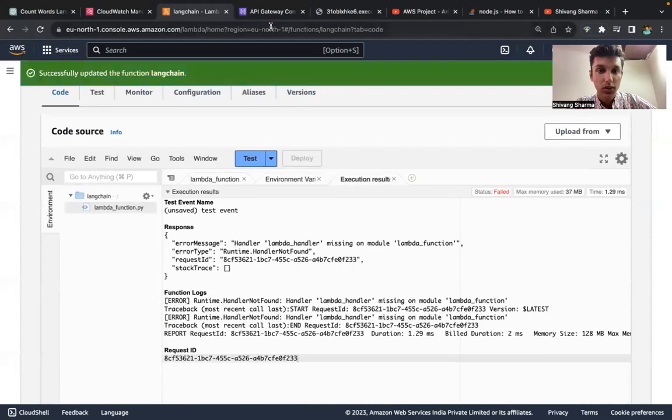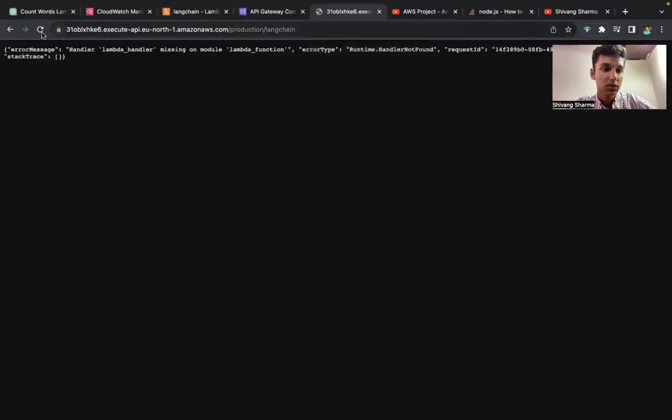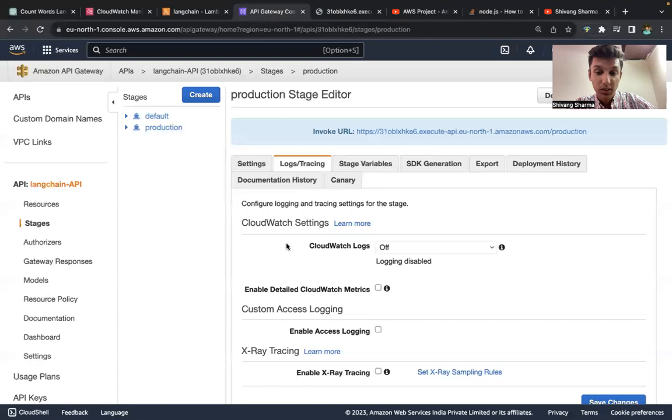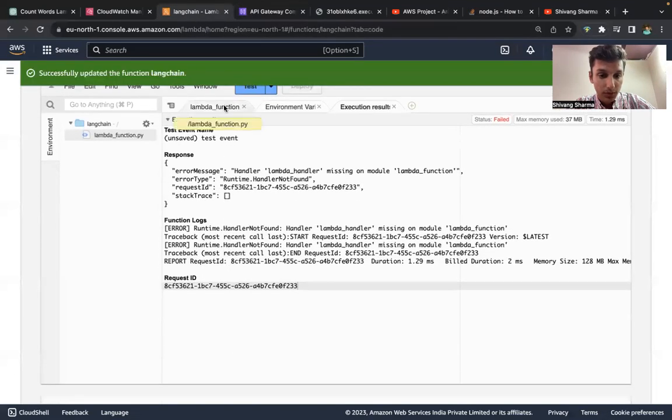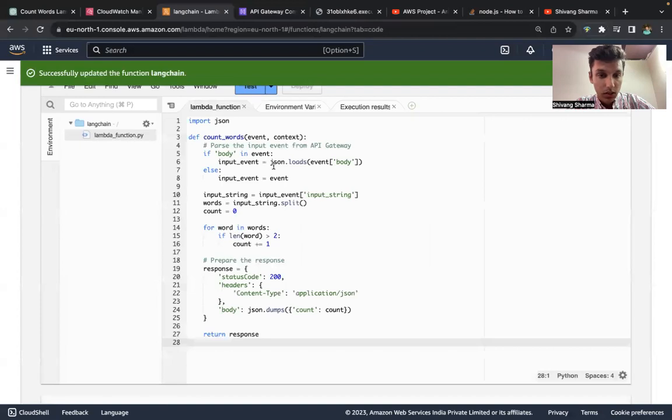Yeah, so over here we have deployed the changes. Now let's see, lambda function module, no name module J. So this is a different thing which we have run into.